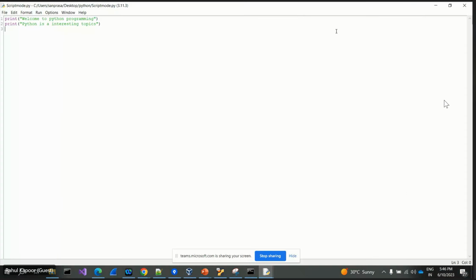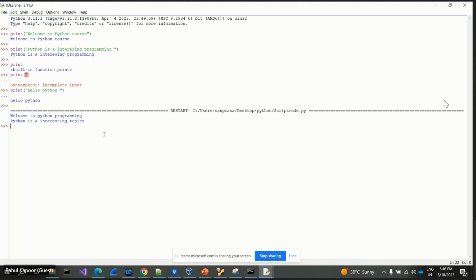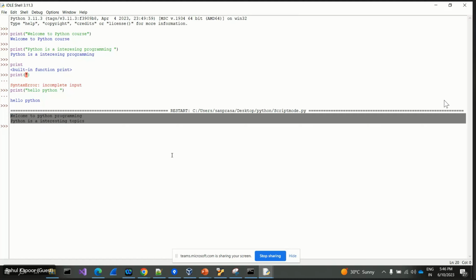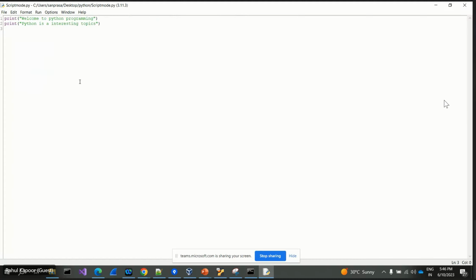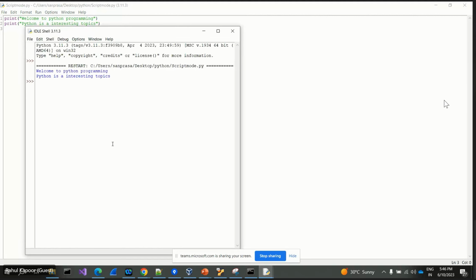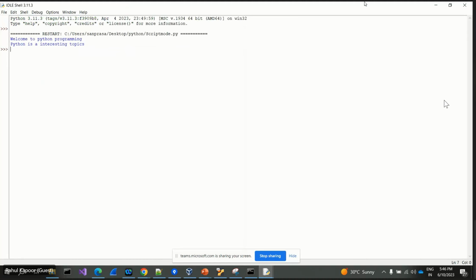You have to make it big, click here and run it. As you run it, you see you get the output here. See the difference? The difference is that I will close this. I don't want this. I just want this one and run it. You see, in script mode, you get the output later on. You do the programming first and then run it. But in the interactive mode, you get the output immediately.